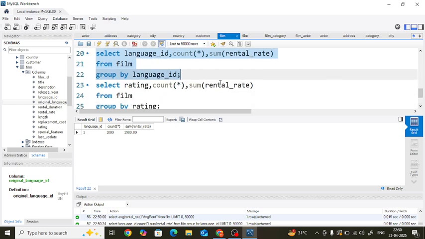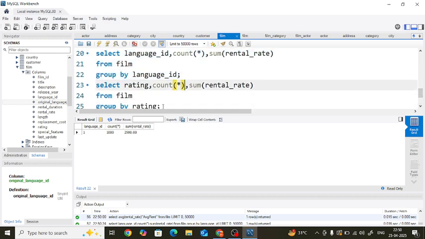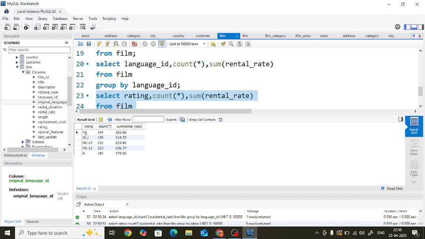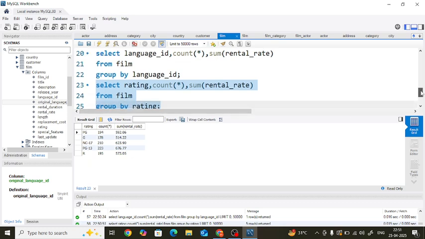Same, if you want to count on a rating basis, just use rating here. I have selected rating, count star, and sum of the rental rates, and let's see the rating basis here. We can see that for the PG rating, the count is 198, and the sum is this one. It's multiple movies, and the rating has been given as NC-17, PG-13, and R, so we can categorize your data.